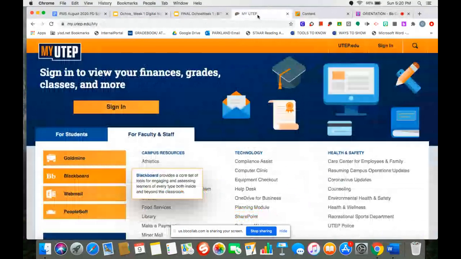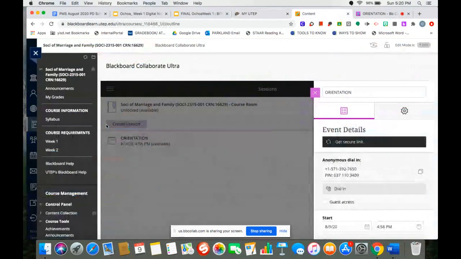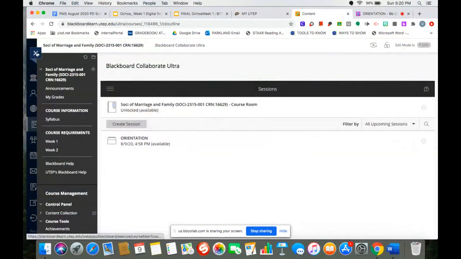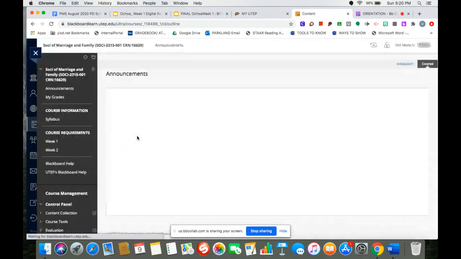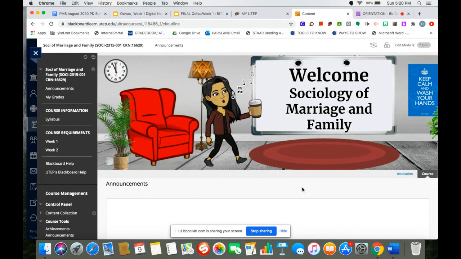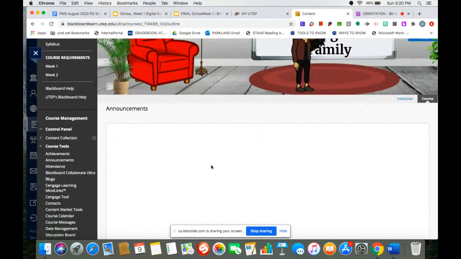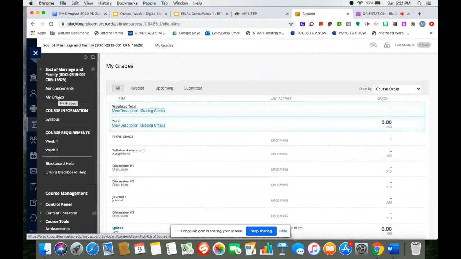Okay, so when you go into Blackboard, you're going to go to Student and click on Blackboard, right? Then it's going to take you to all your classes, like this, right? You would click on the class. And then it takes you directly to the home page. Now, our home page is announcements. So if you scroll down, you're always going to see announcements right here at the bottom of the page, okay? Right below it, you have your grades accessible. So if you ever want to know what your grade is, all you got to do is click on My Grades, and you'll see them posted right there.